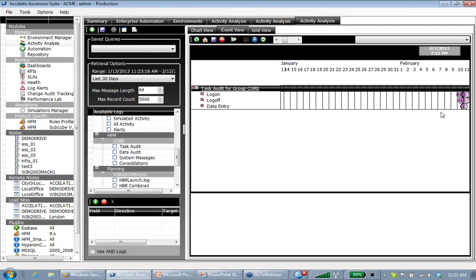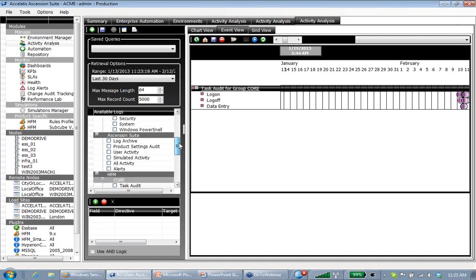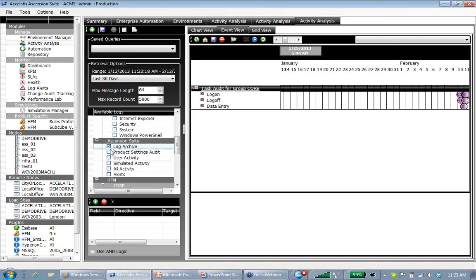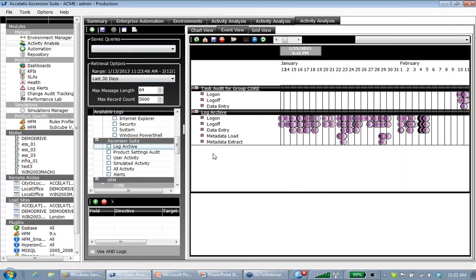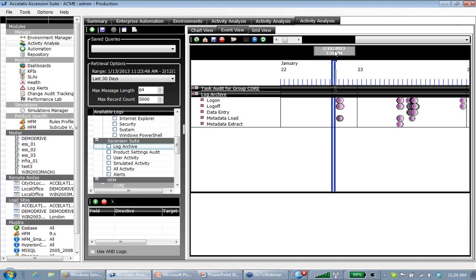That's because we archived and purged it. So our production HFM task audit log only will keep like 10 days' worth of data. In this example, I did a 10-day cycle. Well, what I can do is I can just click on the Accelatis log archive and say, let's get data for the last 30 days. And what we see here is for the log archive, I have data that's older than 10 days going back in time. So I still have access to all of my HFM task audit data, but my production log only has 10 days, but those other records have been archived. And I can operate on these just as I would if it were a live log.